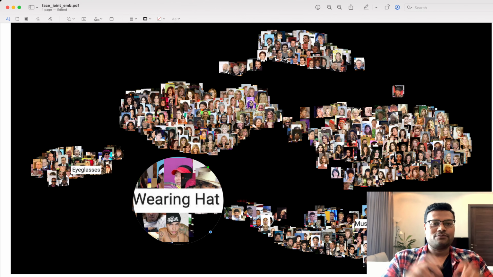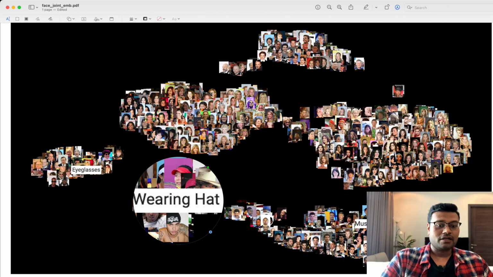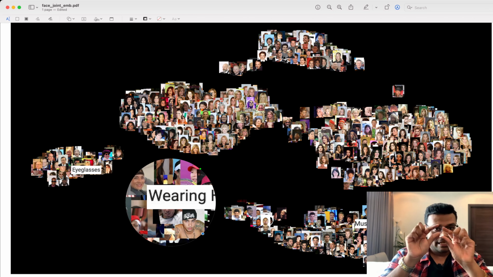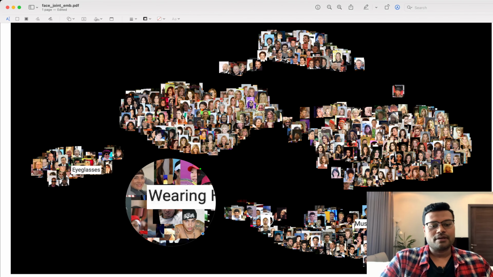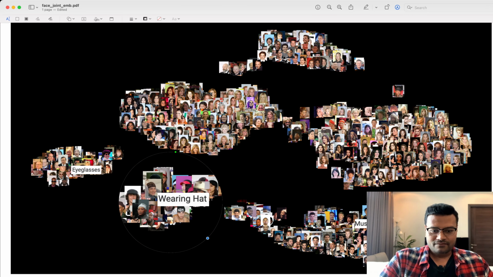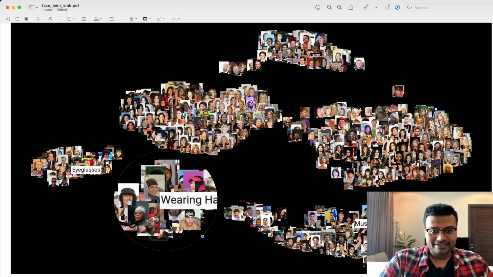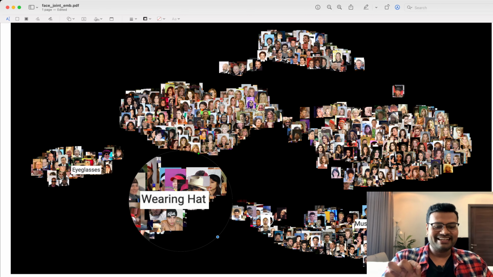I hope you understand. What I've done is, wearing hat is a label that will be encoded by the text encoder part of the model. All the images are encoded by the image encoder part of the model. But for us to visualize easily, I've taken the label, created an image out of it, and then populated it in the scatter plot as the image, right? So as you can see, all the people who are wearing hats or some kind of headgear are populated near that wearing hat.